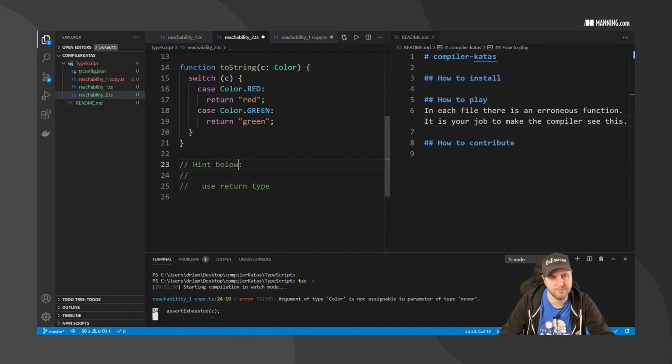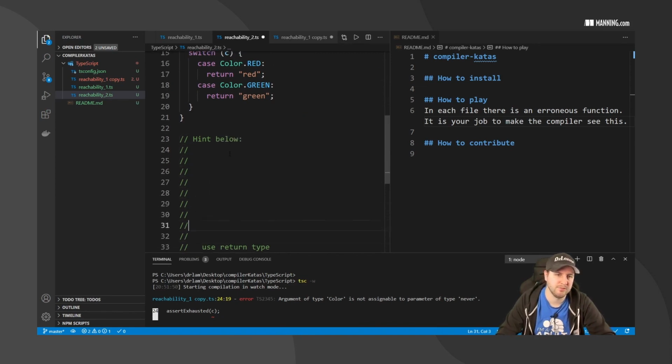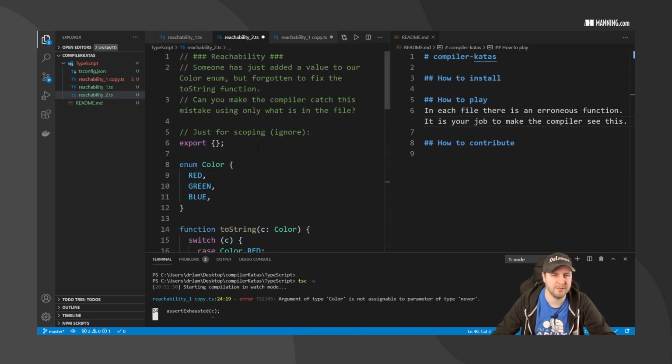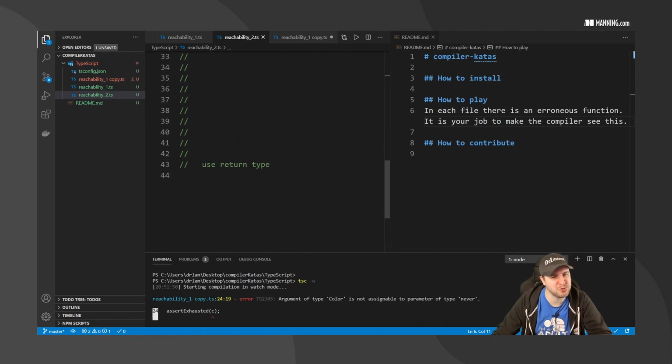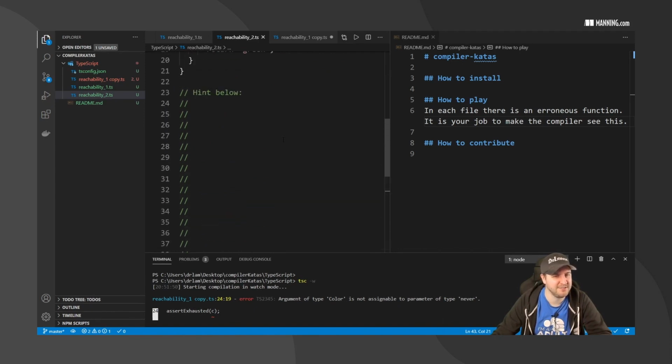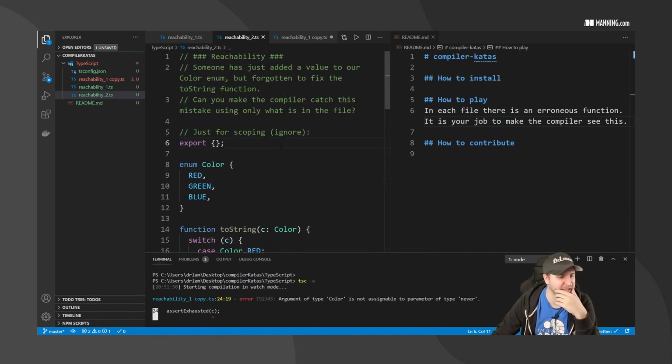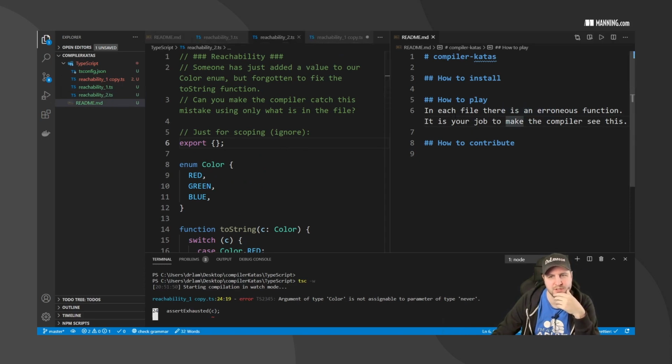Hint below. Now you don't see it immediately. You have to really choose to scroll down to get it. I think that's a good way of doing it. We can change the game instructions if it's not clear, but I think make the compiler catch this mistake, that someone adds a value to our enum.